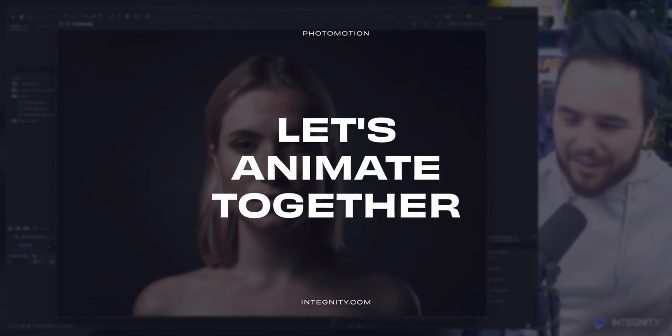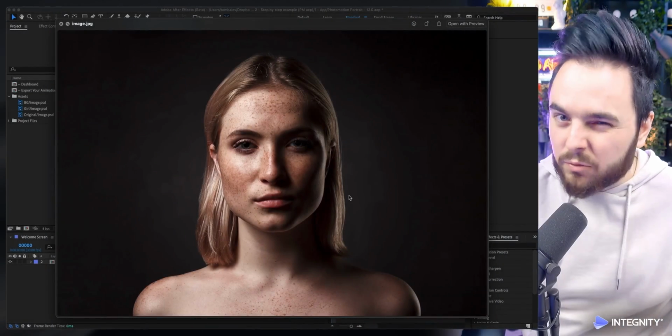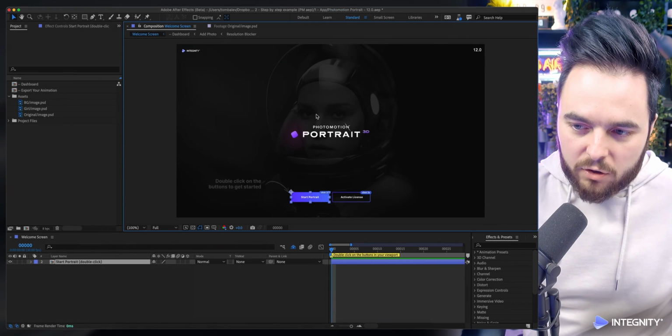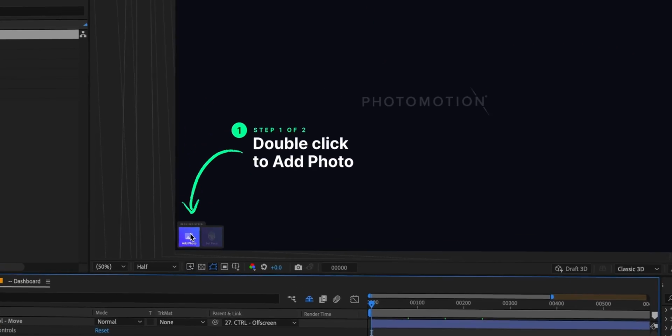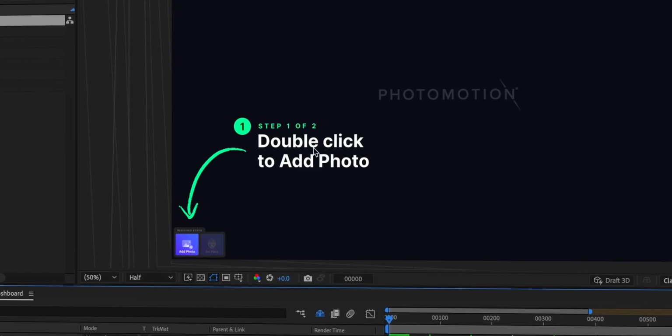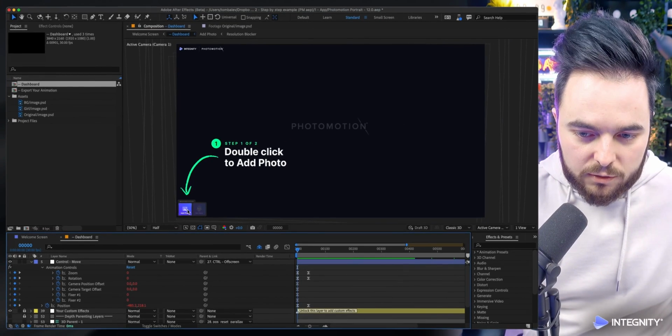Okay, so let's animate something together. I have this picture here, really simple picture to animate. It should take us 2-3 minutes to do. So let's go to After Effects and open Photomotion Portrait, double click on Start Portrait, and then you can see these arrows now. You always know what to do. Double click to add photo. So that's what we're gonna do.